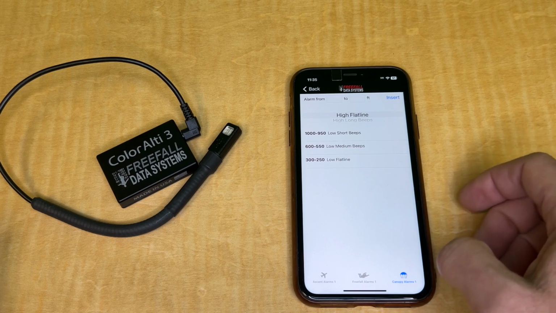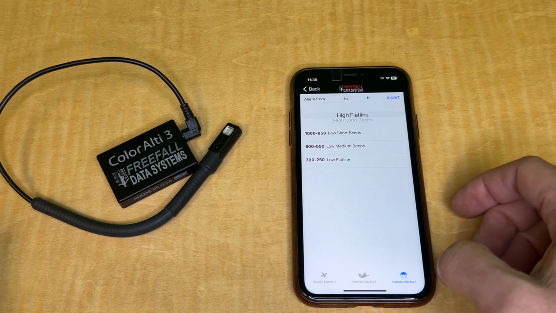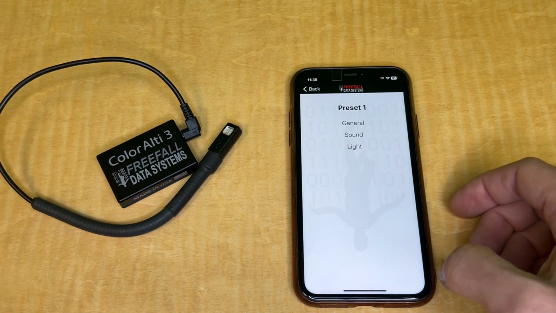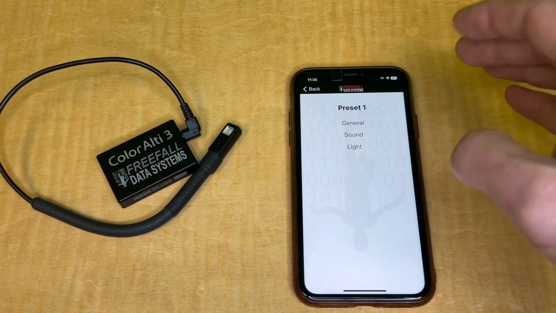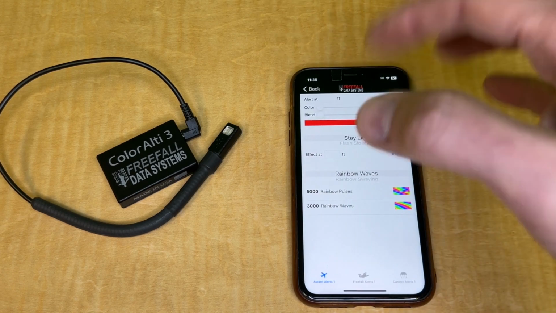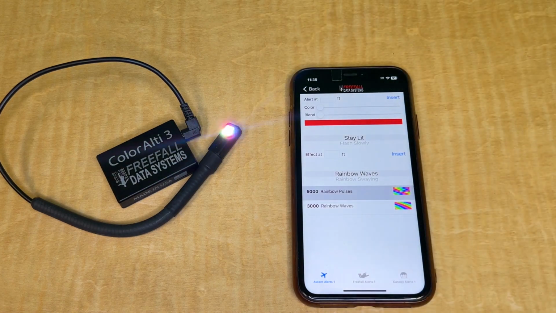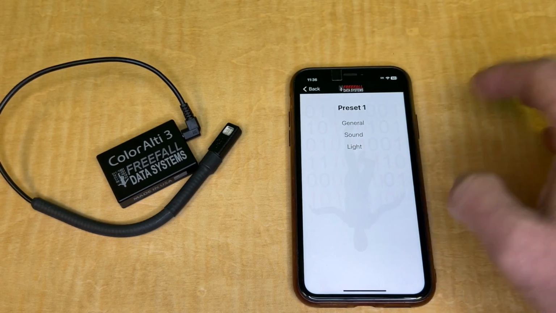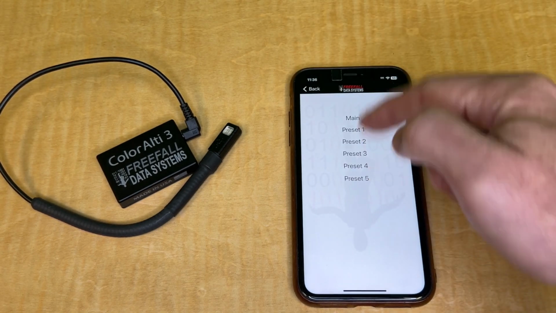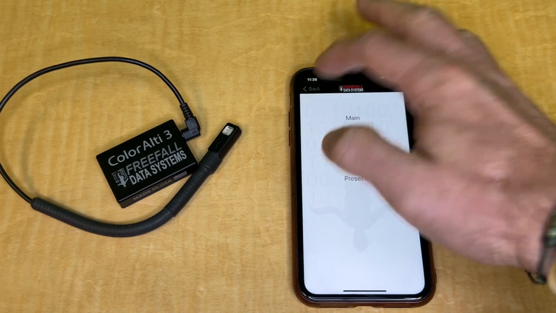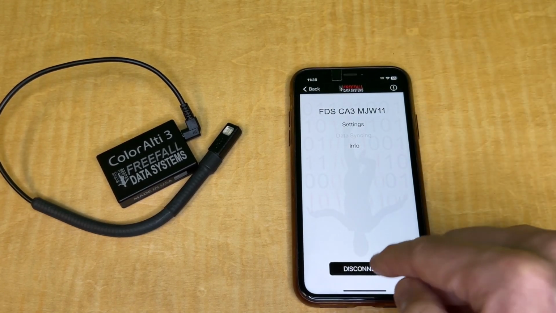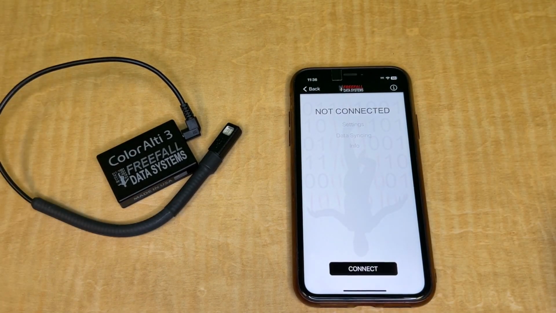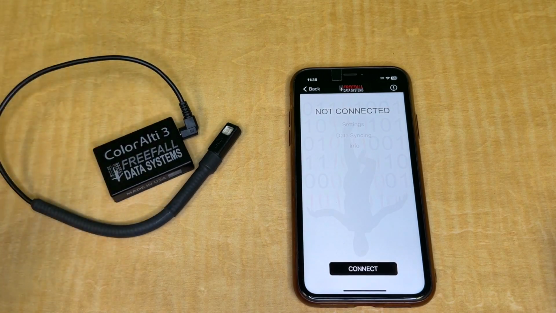So you get all of those features there to configure with the Color Alti3. And again, you can combine the light with alarms. You can see how that works. And then just the same way, once you configure everything, you can go through your presets and have 5 different presets. And then once you're done, you just go to disconnect. You hear that tone, means it's disconnected, and you're good to go. So that's it, super easy how to configure these altimeters.